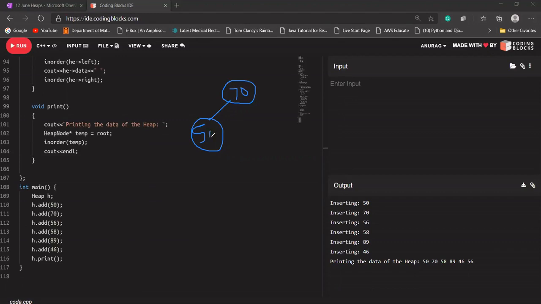Okay. So again, I'm going to add 56 here. So the 56 will be added, and we don't need to do anything because the 56 is less than the 70. And I'm going to add 58 here. So if the 58 is being added here, the 58 will be swapped with this value because the 50 is less than this value. So this will be 50. Because 58 is less than 70, I'm not going to swap it with its parent.